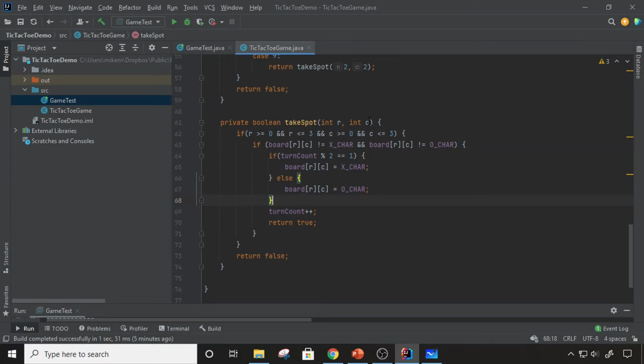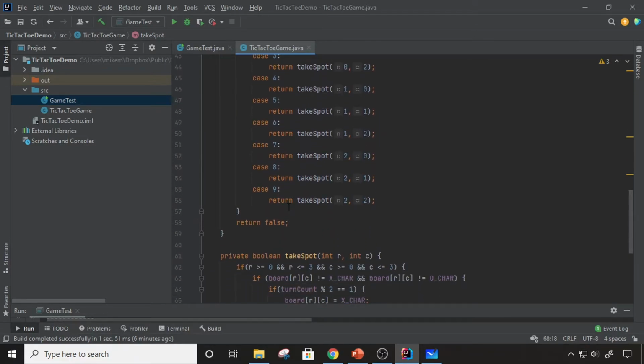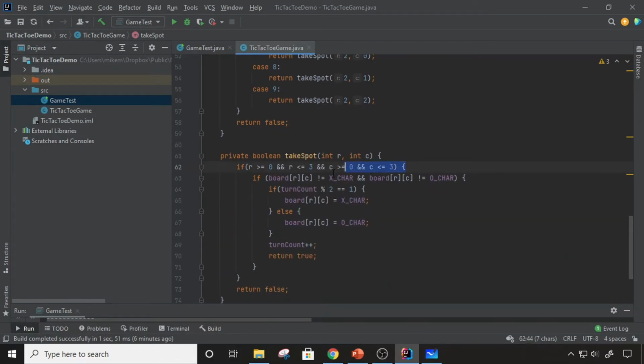It's going to take in a row and a column. So I'm doing a check to verify that the row and the column are 0 through 3, but I really don't need to do this because this is a private method and it only gets called within my class. So if it's getting called within my class, then I should be passing it the correct values. So I can remove this if I wanted to, but I'm going to go ahead and leave this in. So I check to verify that we're in range.